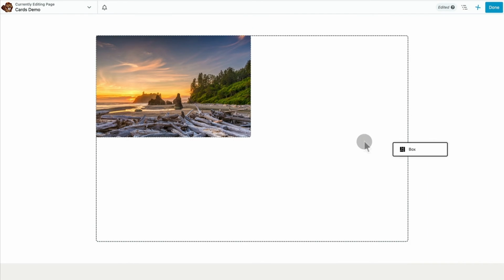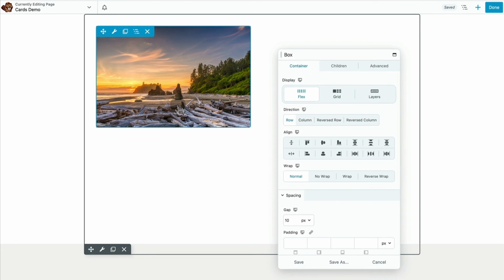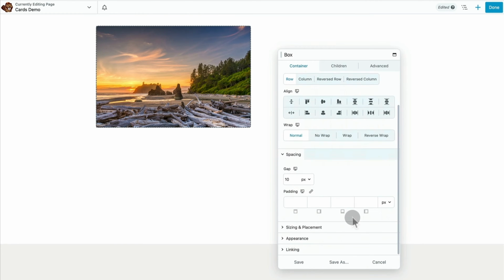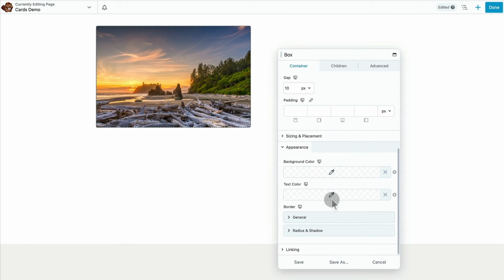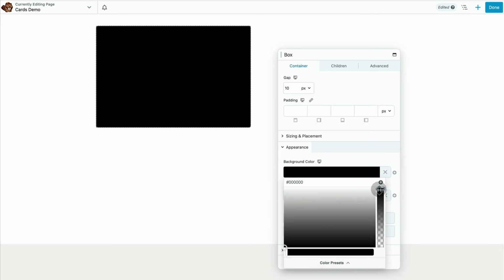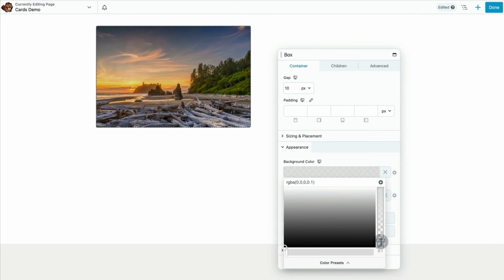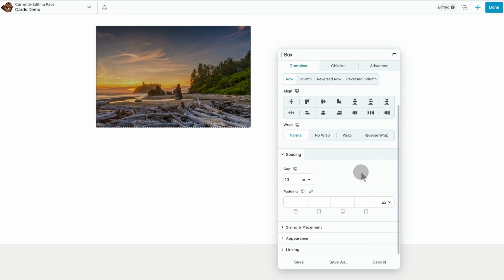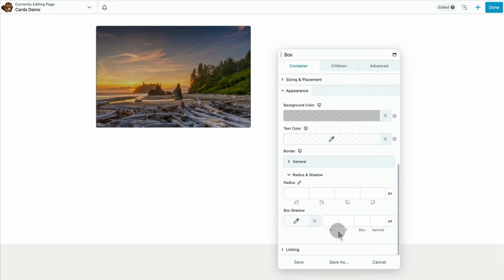And next I'll put a flex container on top of that photo. I'm going to give it some transparent black color. And that's going to let the text show up better on top of the photo. Now I'm going to round the corners on both the photo layer and the transparent black box.